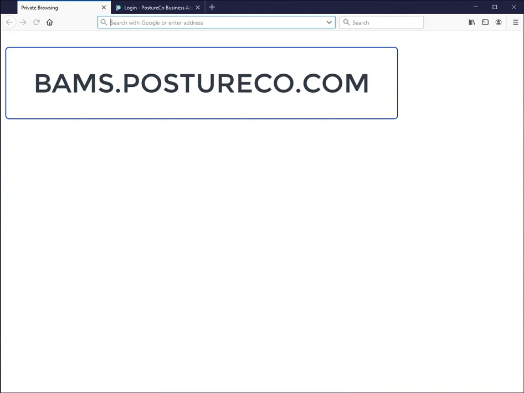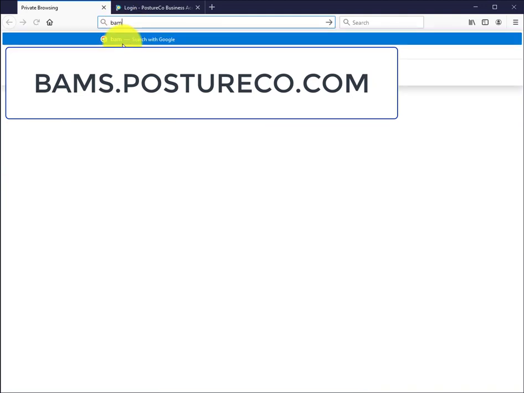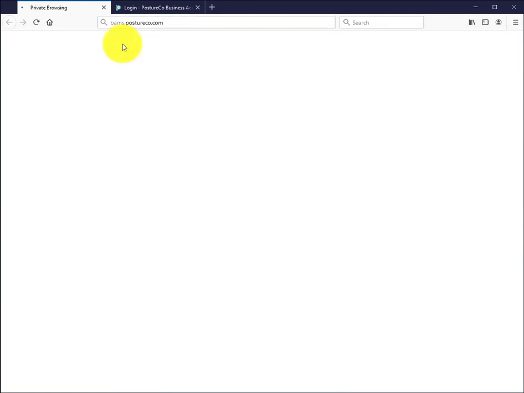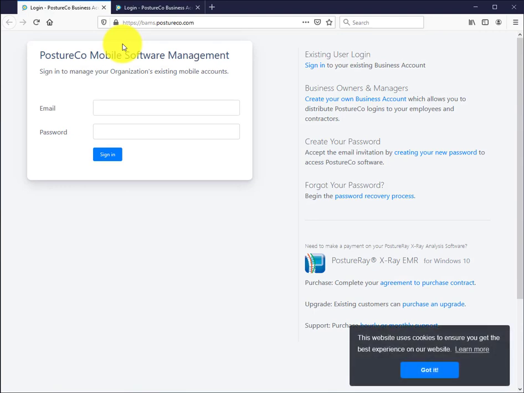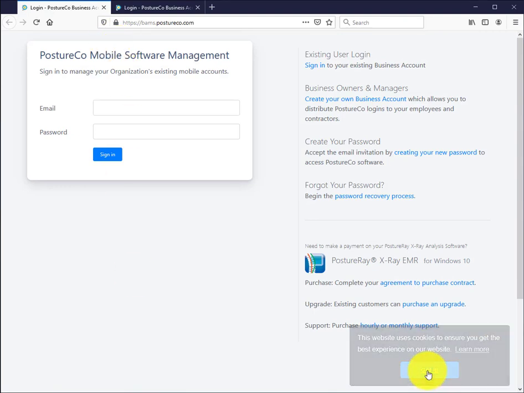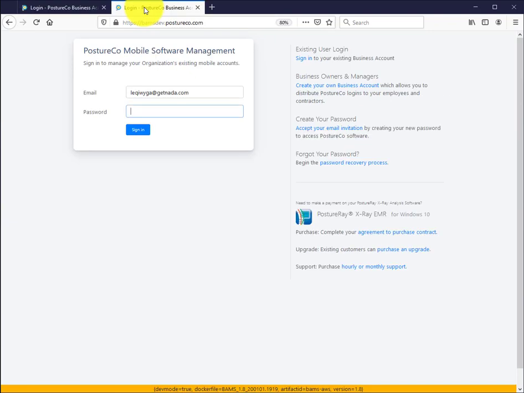So to get started, here I'm going to type the URL bams.postureco.com. Again, that's bams.postureco.com. For the purposes of this demonstration, I'm going to switch over to our development and test system because I don't want to mess with live data.